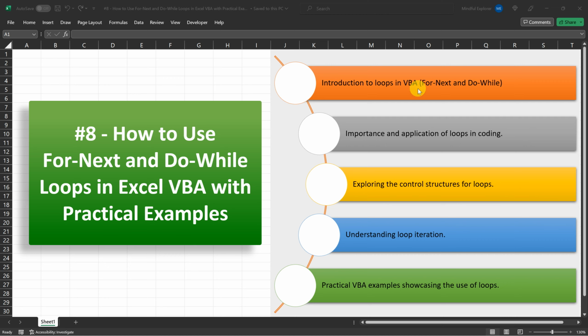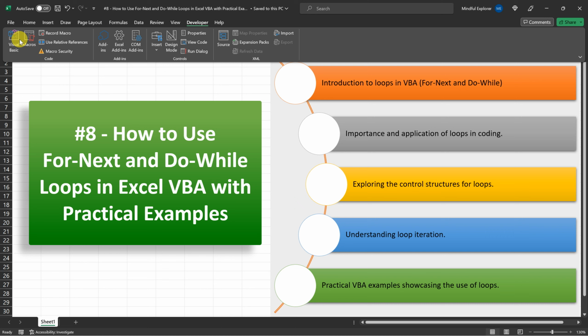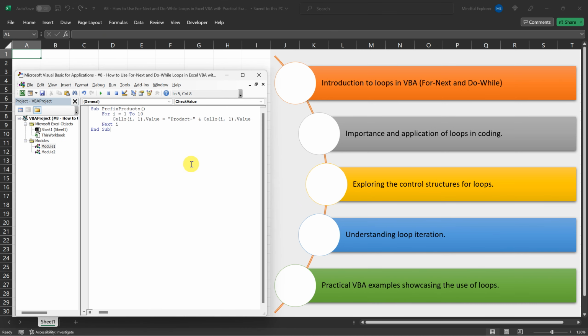First, let's discuss the For Next loop. The loop is ideal when you already know how many times a specific piece of code should run. Let's make sure our VBA editor is ready. Go ahead and open the VBA editor. You can either type the following code as we go along, or you can simply copy and paste it from the video description section below, where I have made it available for your convenience.